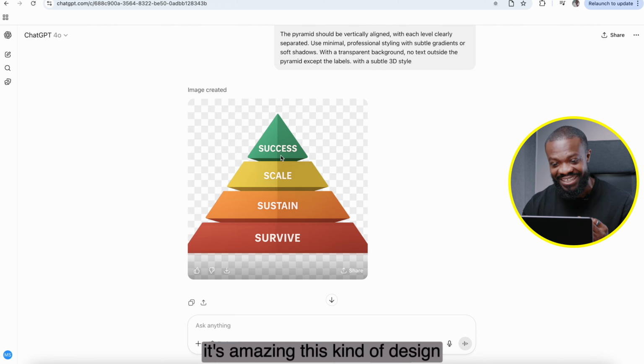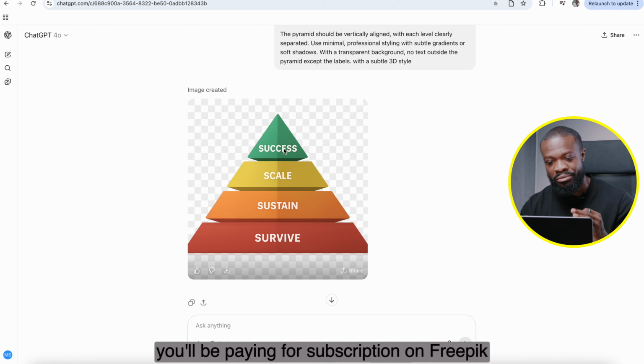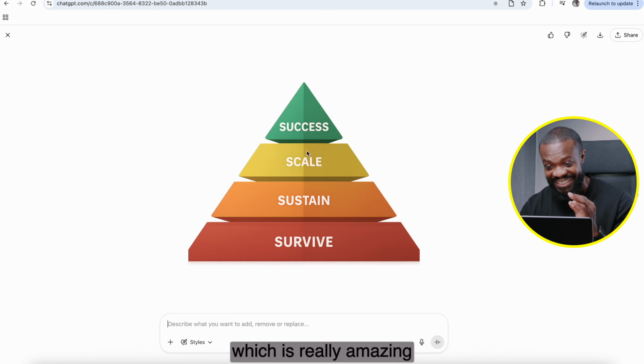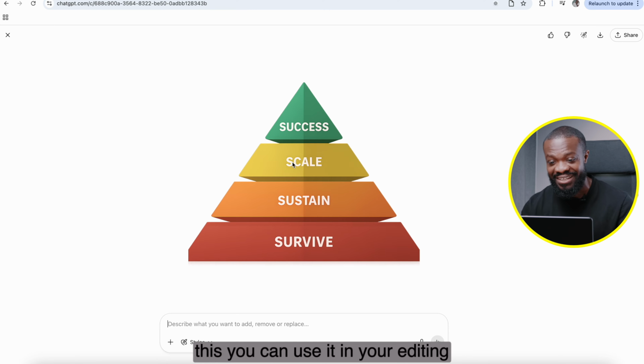This is amazing. This kind of design you'd be paying for a subscription on Freepik to get your hands on. When I click on it, it was able to remove the background already, even though I did not instruct it to do it, which is really amazing. This, you can use in your editing. You can separate it and bring it into your editing software. This, I use all the time in my editing workflow.